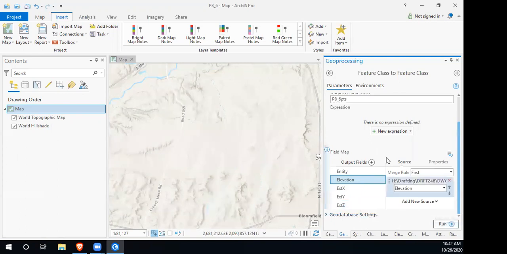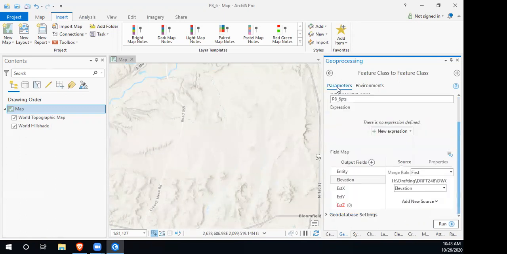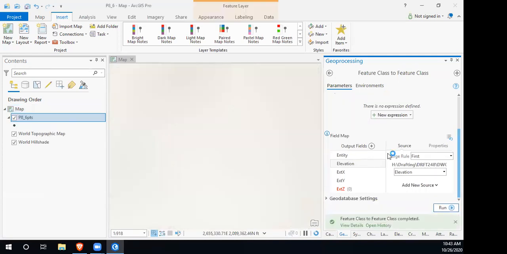And then under environments, one other step is the output coordinate system. I'm going to make it current map, right? So now it's going to have the same coordinate system as the map. Okay, I think we're good. So run it. Should import those points. Let's see. And it should zoom to them. Okay, there we go.